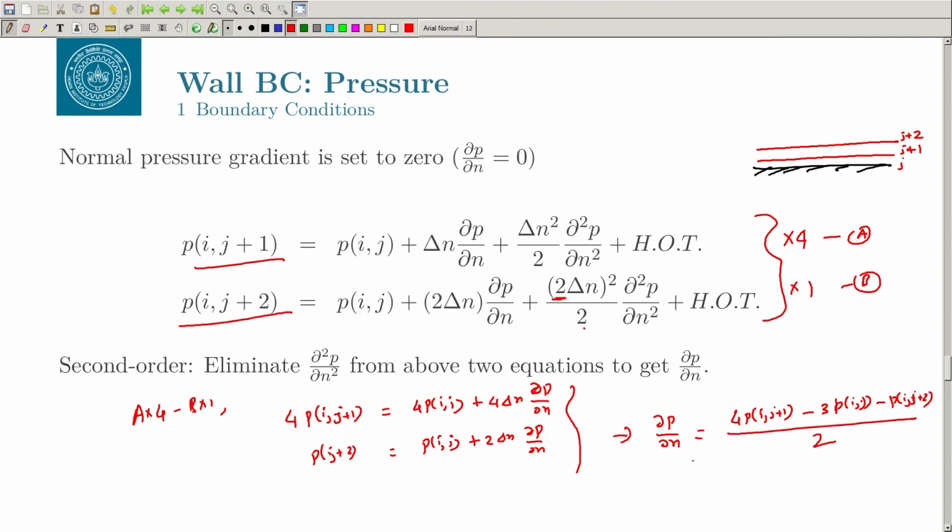You can verify this. Okay, so basically what I am saying is that you will get a relation with j plus 1, j plus 2, j plus 1 and j and delta n, right, and you can set this value to be 0, and that is how you get the value of p i j. That is the purpose, you want to get the value of p i j, right. So, you are using the value of not only the first layer, but also the second layer to get the value at p i j, right.